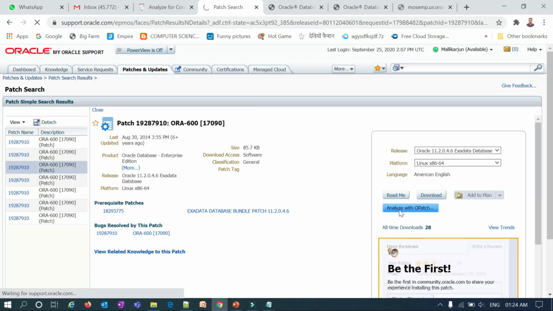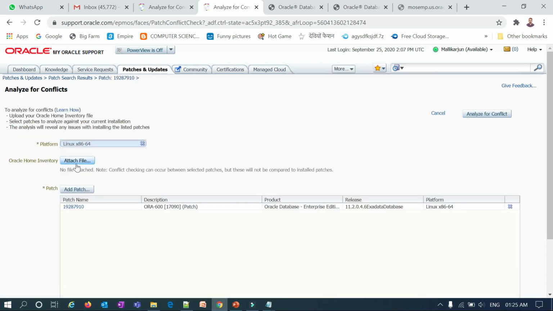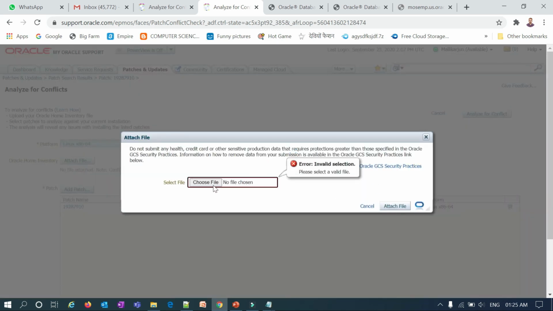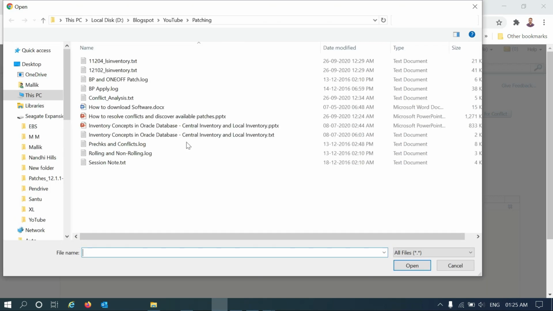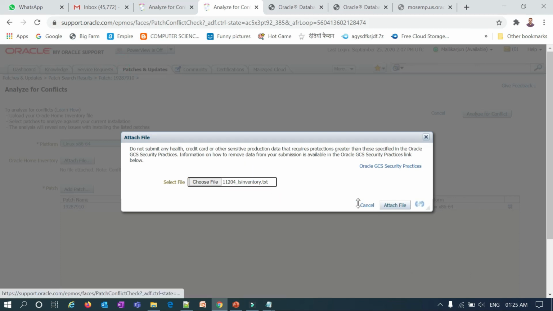Then go with Analyze with OPatch. This is very important. You have to click on Analyze with OPatch, and you have to attach your LS inventory. Browse and choose your LS inventory, select that 11.2.0.4 LS inventory, and then attach that file. It will take a bit of time, because it has to read all your LS inventory and do the conflict check.